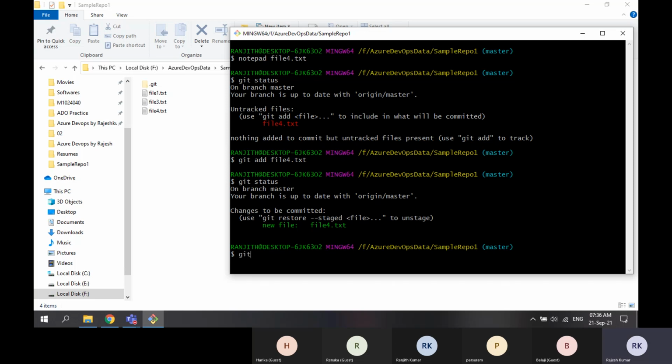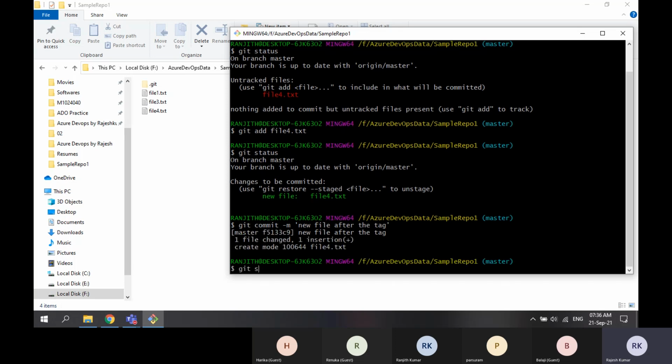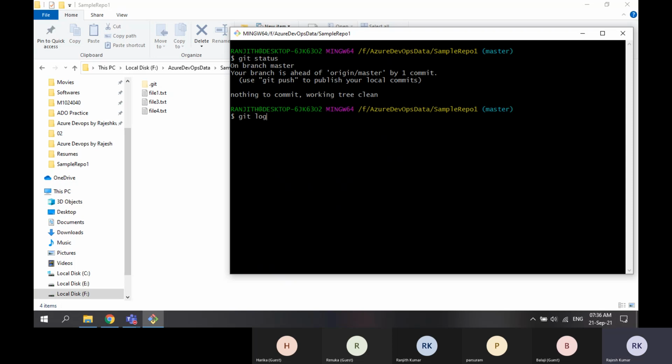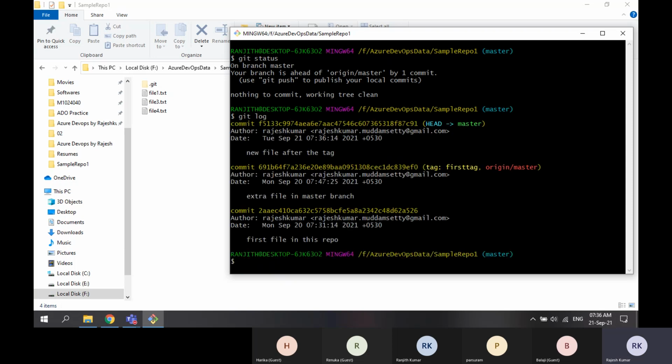Now I will commit with the message "new file after the tag." Done. I will clear this. Again, I go for git status. There will be nothing. Now I go for git log. Yeah, so here if you see, I have 3 commits.